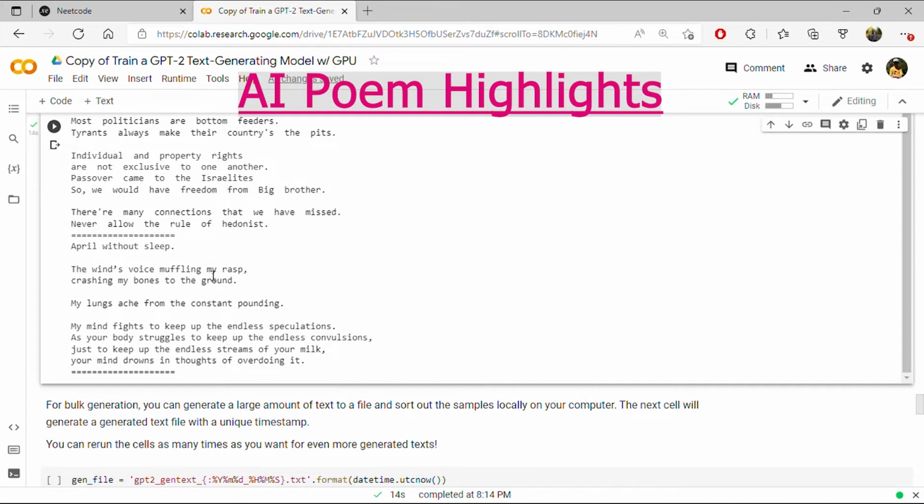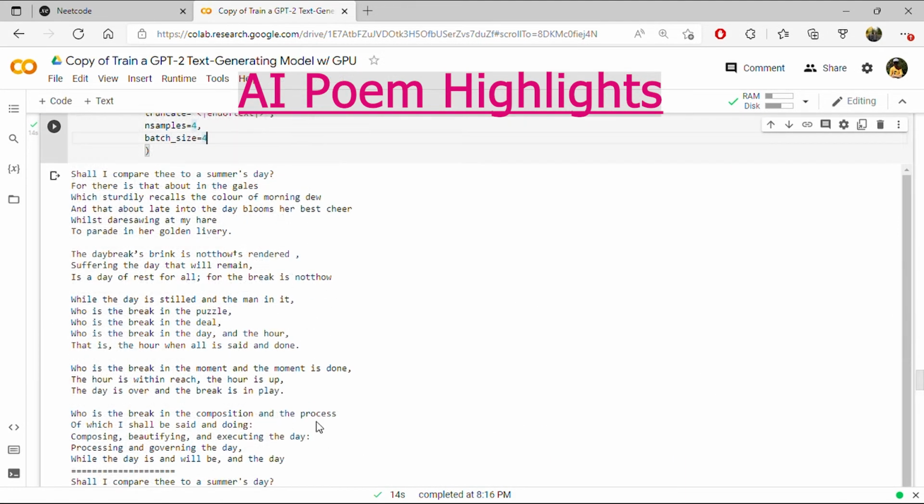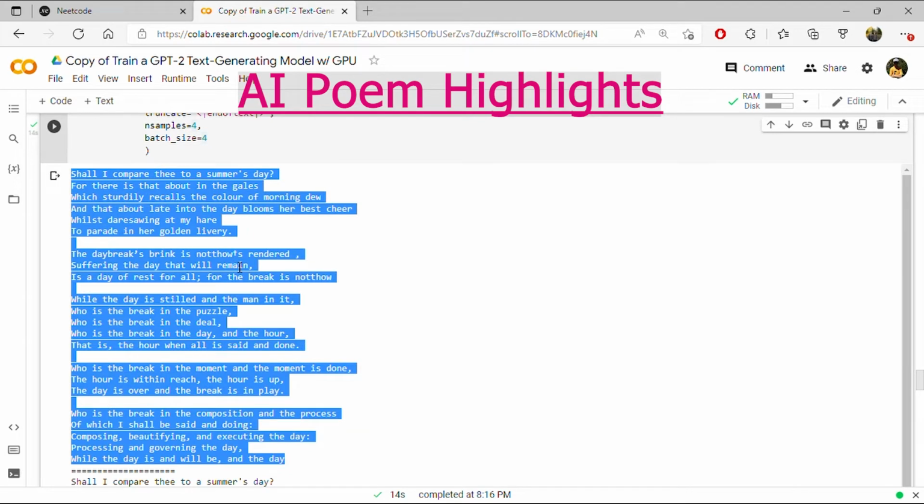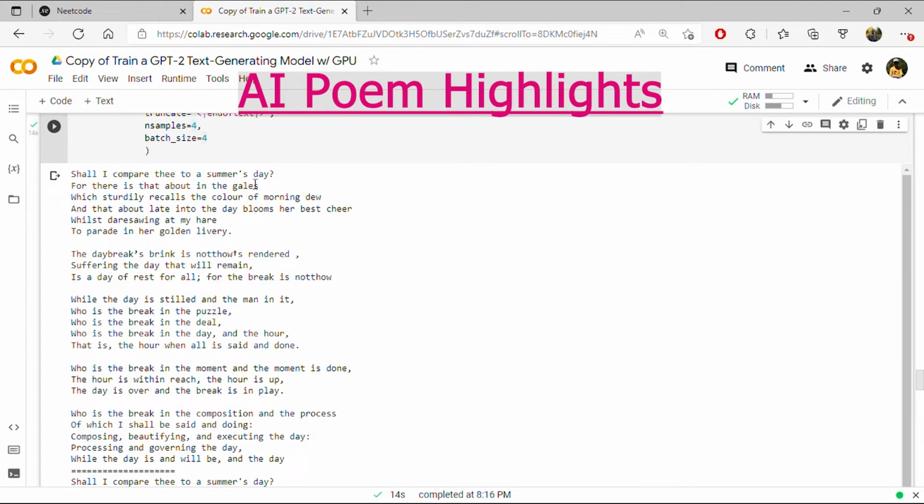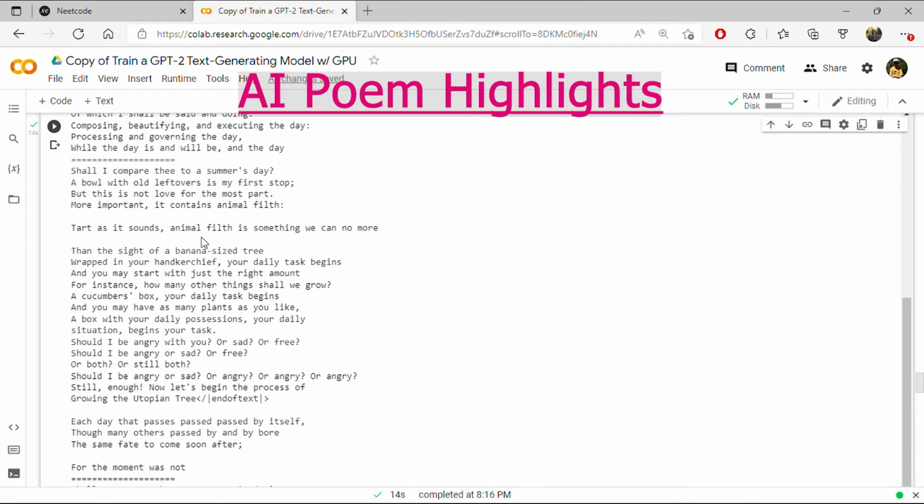The wind's voice muffling my rasp, crushing my bones to the ground. Just to keep up the endless streams of your milk. Deep. Okay, this is a good format. Like, you can see a rough sonnet structure, like not quite quatrains, but of course the rhyme isn't there. In the side of a banana-sized tree. That would be a sight.